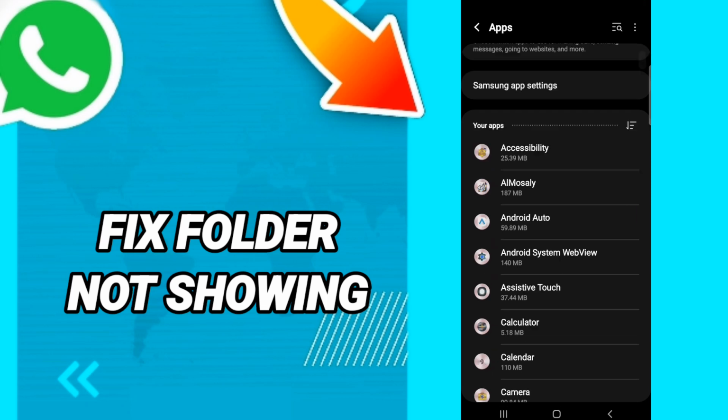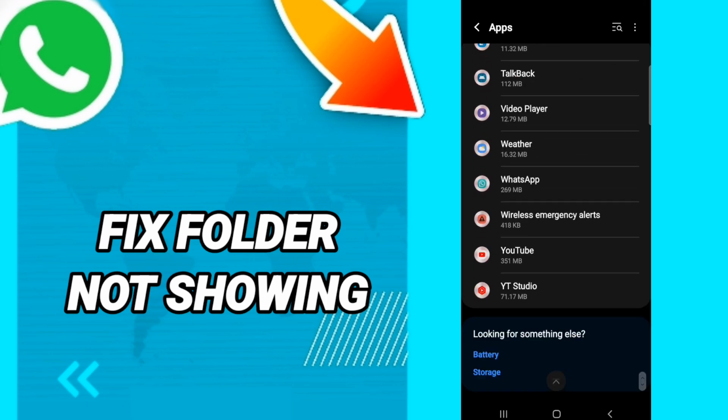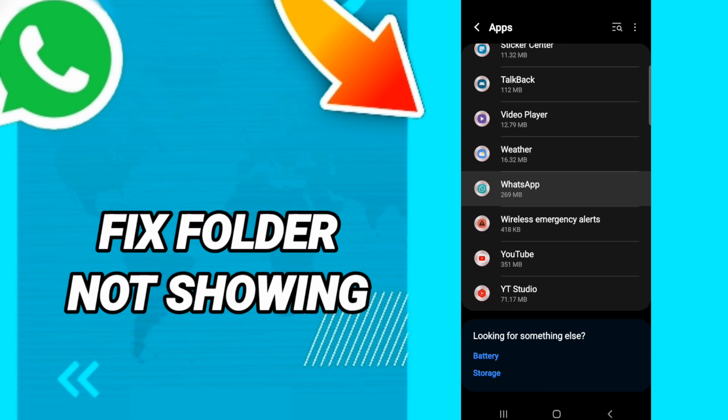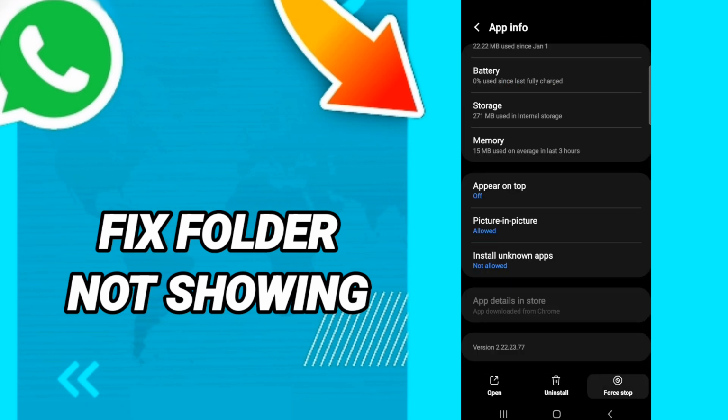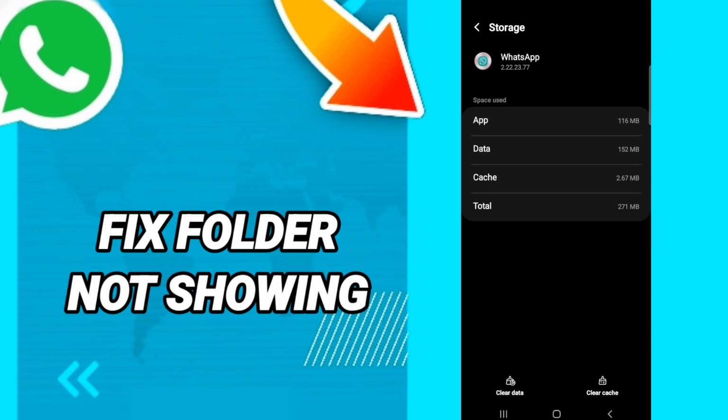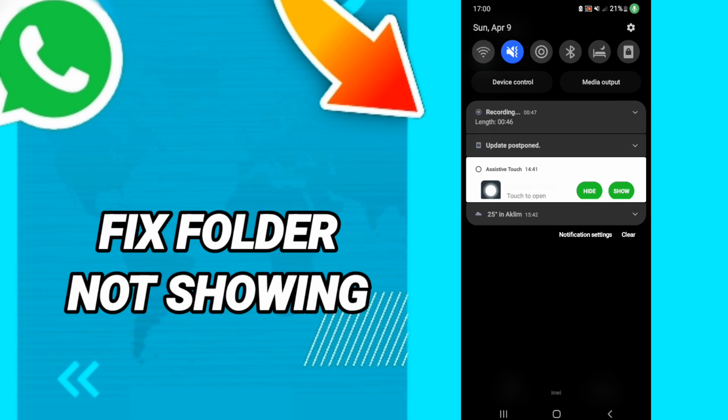When you see this list, you will go down to find the application of WhatsApp like this. And when you see this page, you will enter storage, so you will click here for stop, and then you will go to storage. After that, in this page you will click clear cache, and then you will go to clear data, and after all that you can turn off your phone.